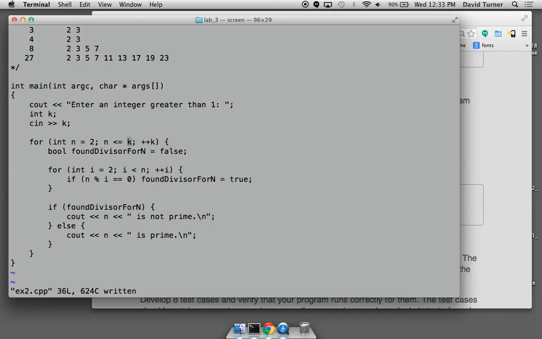And then when we're done the loop, if we found a divisor for n, well, what am I doing there? I'm incrementing k. Do you see the problem there? It should be incrementing n. That's why I had the infinite loop. K is the value the user enters in. N is the thing that ranges from 2 to k. Okay. And if we found a divisor, then we print n.